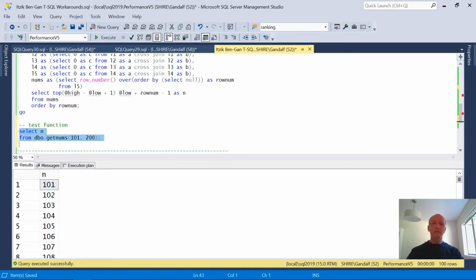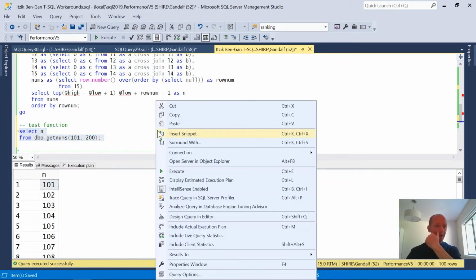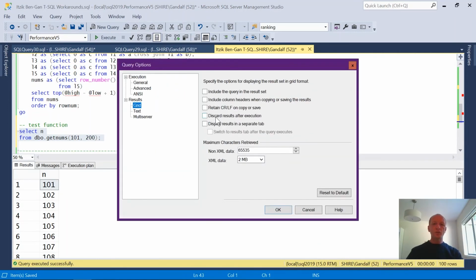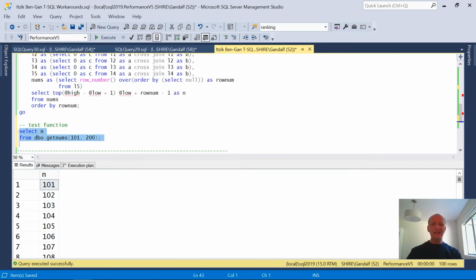And here we go. Okay. And now let's go and do this. I'll right click some empty area on my screen, go to query options, grid, discard results after execution, so I can ask for a large number of numbers but not print them in the Management Studio grid, because this of course will take a long time.